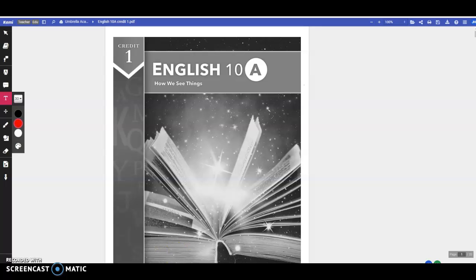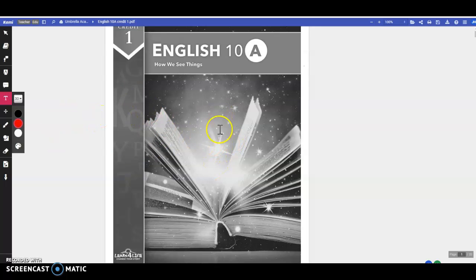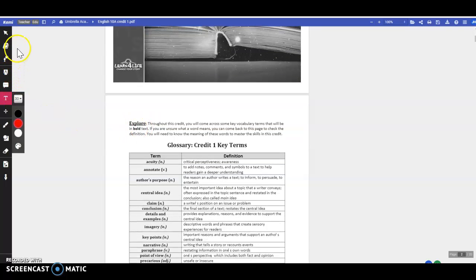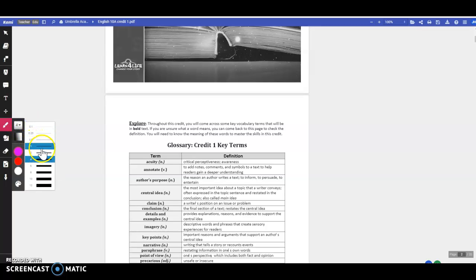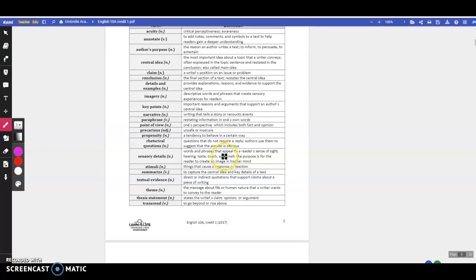Hello students, today for this video we're going to go over how to annotate and how to do your performance task on a Google Doc. To annotate, we're going to use this tool right here, the drawing tool. You're going to choose any color that you prefer. For this demonstration I'm going to choose purple, and the thickness I'm going to choose line number 1.